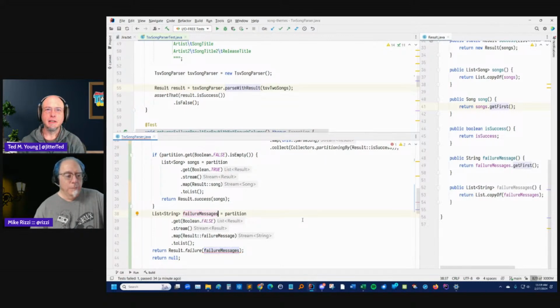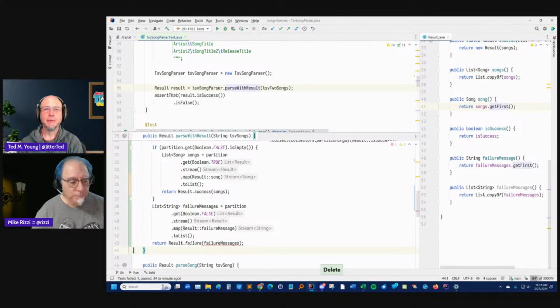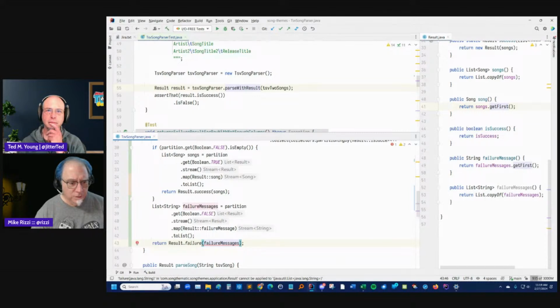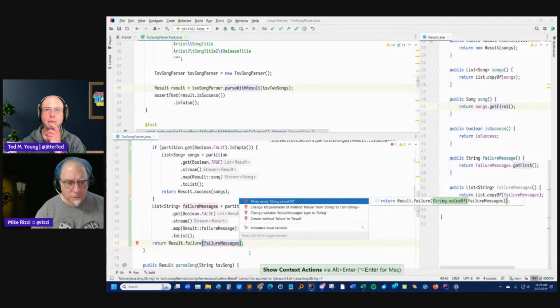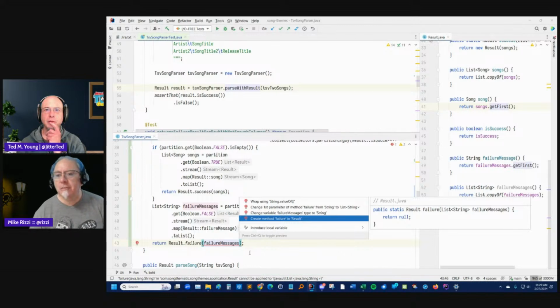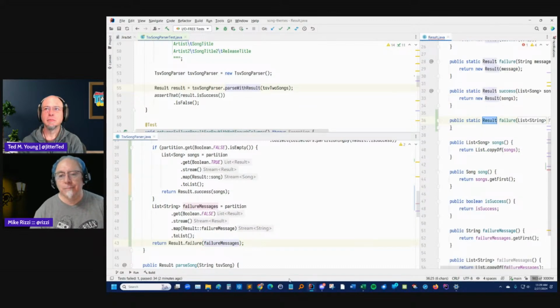Yep. Let's delete 44 and then we can create the other method. Read 44? Oh, 44. Yep. Now let's create that. Oh, yep. We don't have failure and result? Well, we don't have one that takes a list. Got it.